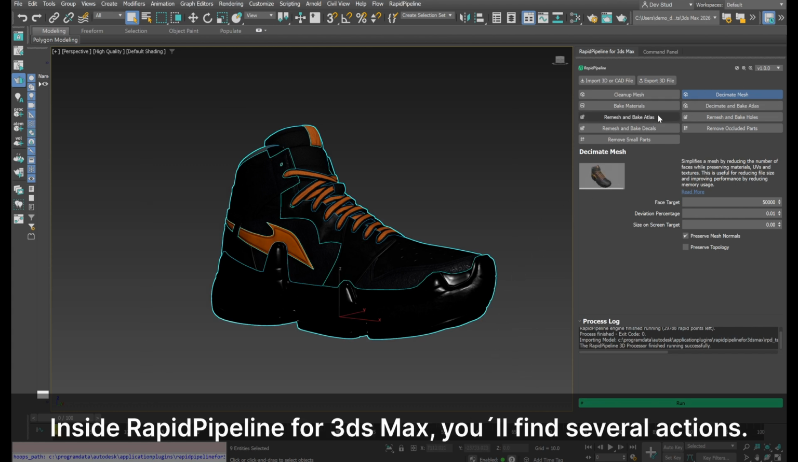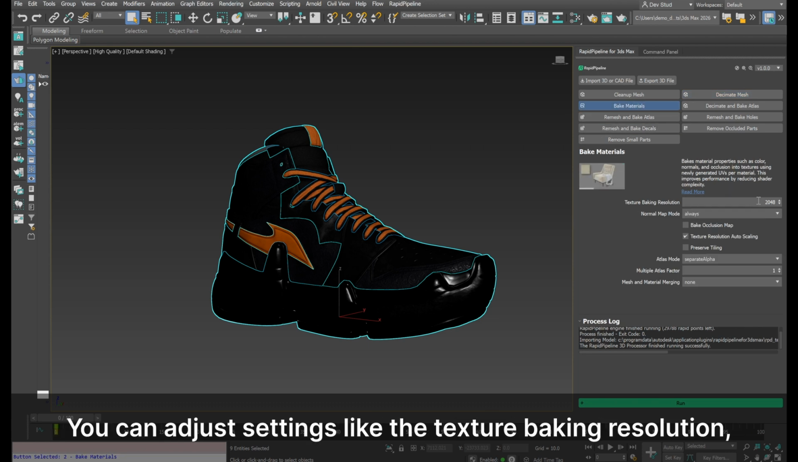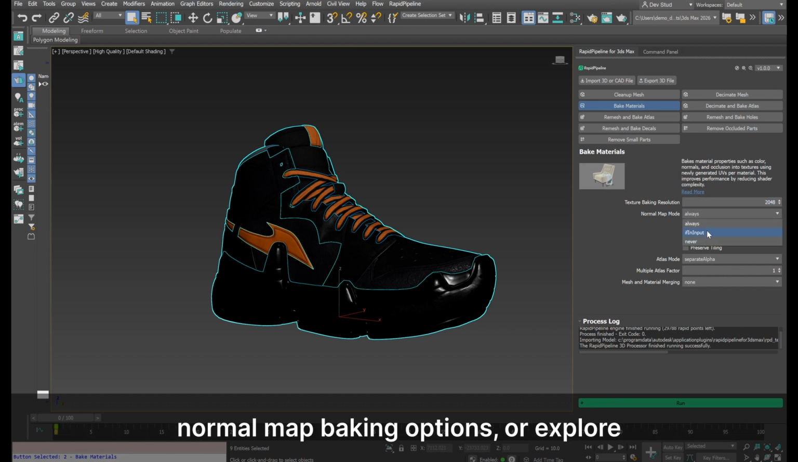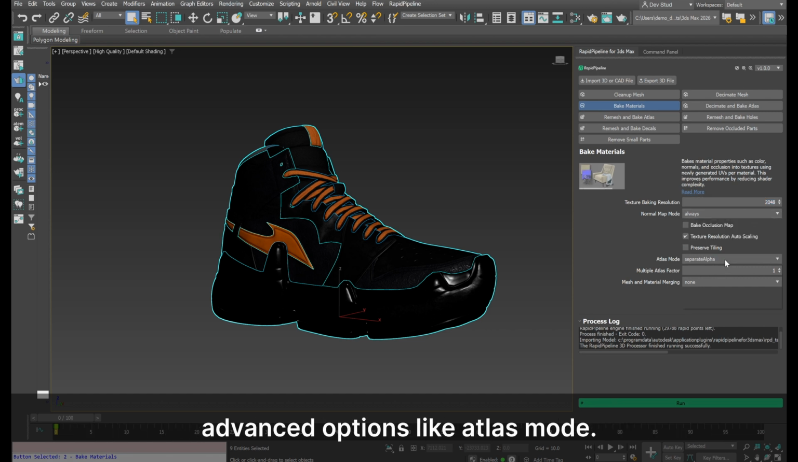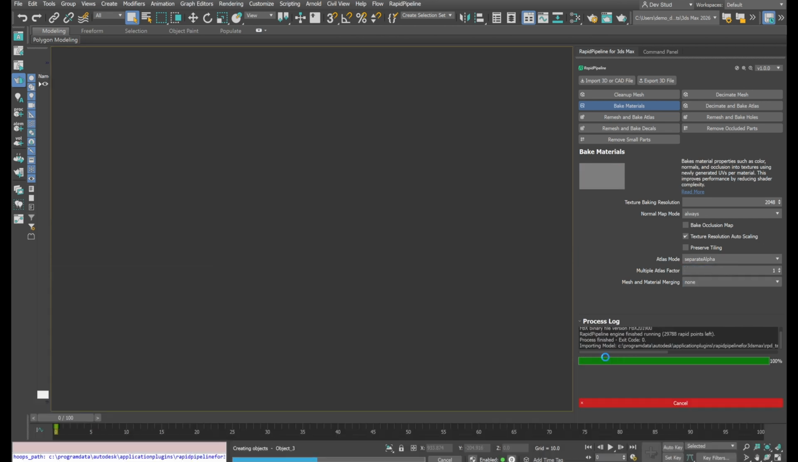Inside RapidPipeline for 3ds Max, you'll find several actions. For this case, we'll use Bake Materials. You can adjust settings like the texture baking resolution, normal map baking options, or explore advanced options like Atlas mode. In this case, we'll stick with the defaults and hit Run.